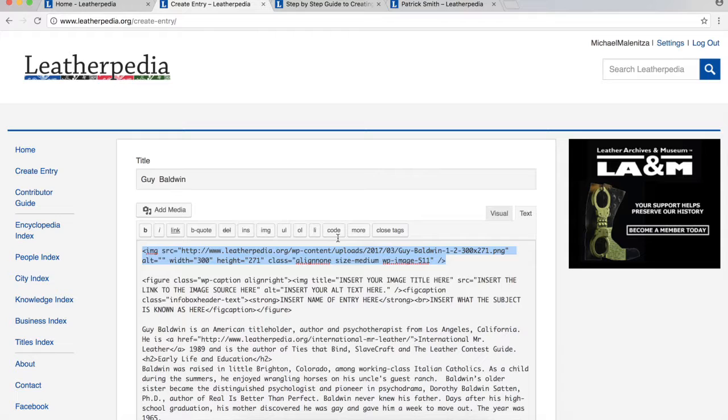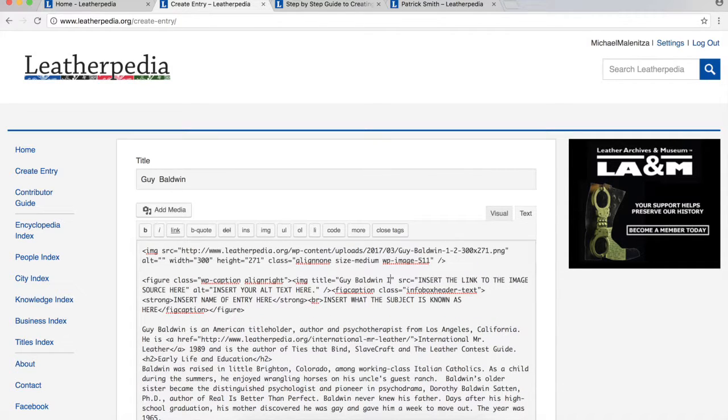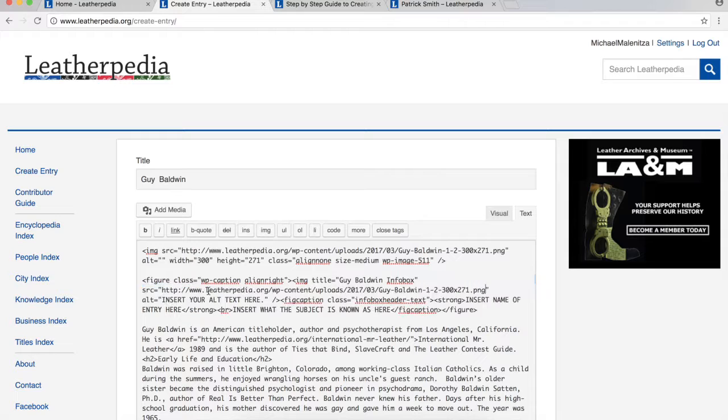So here we have our raw image file. And again, we're going to do the exact same thing as we did with the former image that we used of Guy on stage at IML. So for image title, we're going to call it Guy Baldwin info box. You can name it anything you want. For source, now again, we need to use this URL from the raw image file here. So we're going to copy that and paste it there. We're going to choose some alt text. So I'm going to write Guy Baldwin addressing an audience.